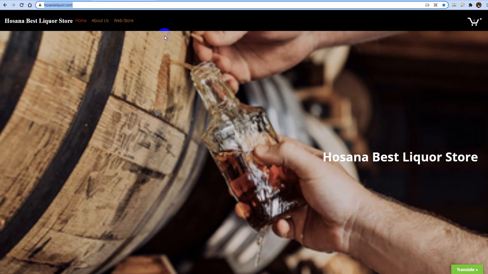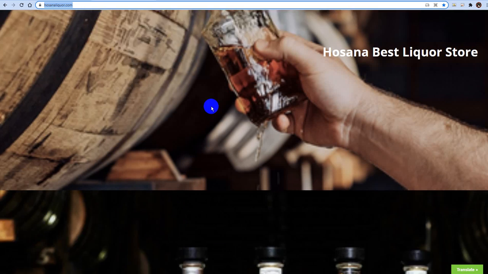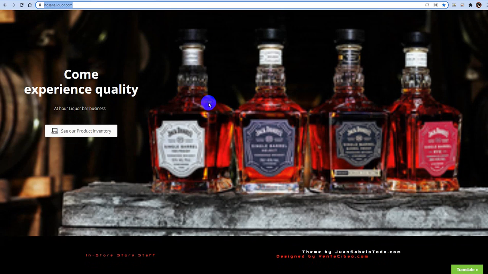Once you click that, it's going to bring you to this page here. This red color means that you're on the home page. Everybody that goes to hosanaliquor.com comes to this page. Now for you, the employee, you're going to scroll all the way to the bottom and click on Store Staff.